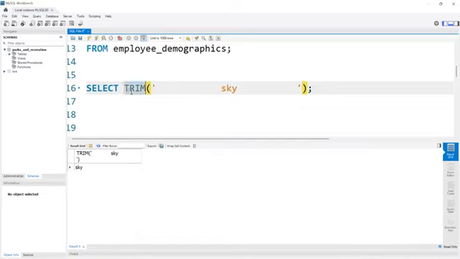Now, what if we don't add sky at all? We'll just keep it like this. Well, you can see that there's spaces before and there's spaces after, but that's what trim does.